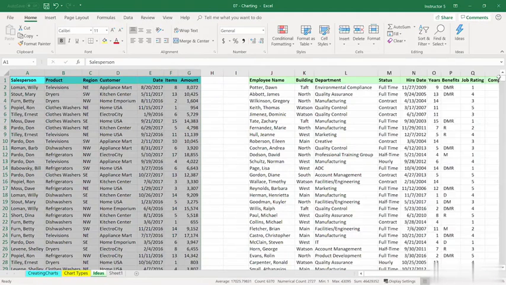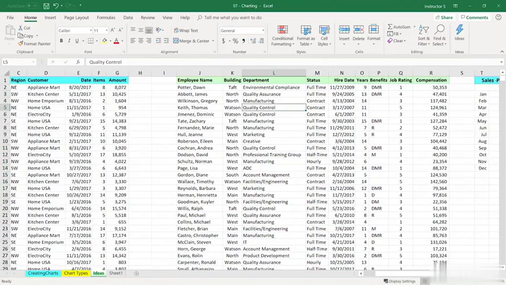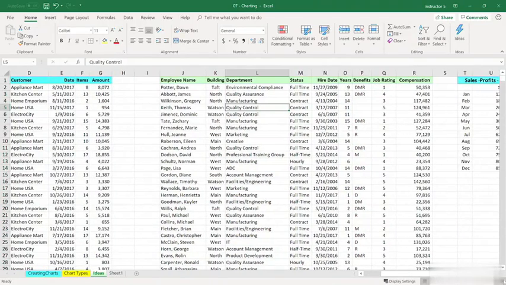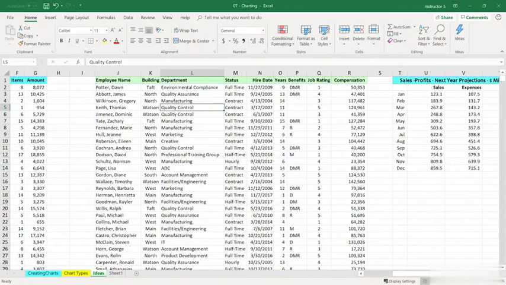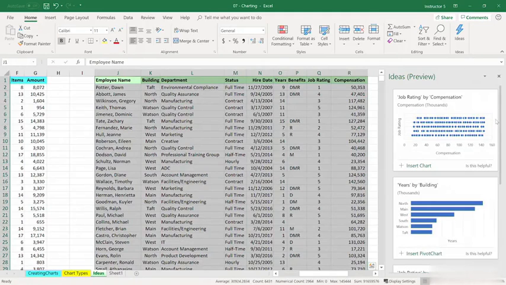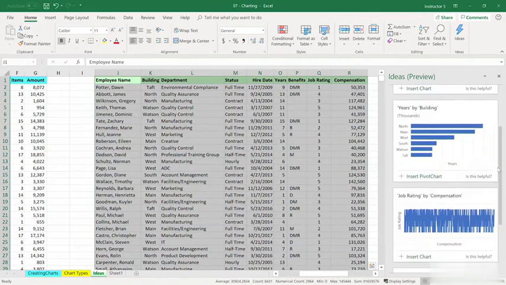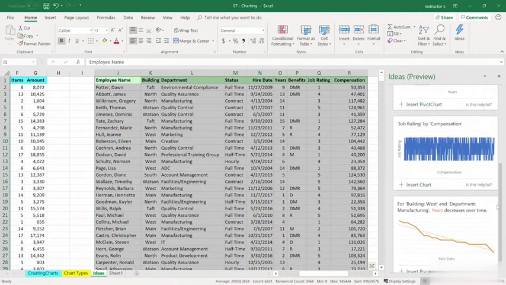Now, closing the dialog box, I'm going to click into this middle set of data here. This is about 700 rows of data, HR type data. Again, I'm not sure what I might get out of this, but let's click that Ideas button again. And off to the right, we begin to see some other choices. Years by building probably wouldn't be very interesting. That job rating, not so much either.